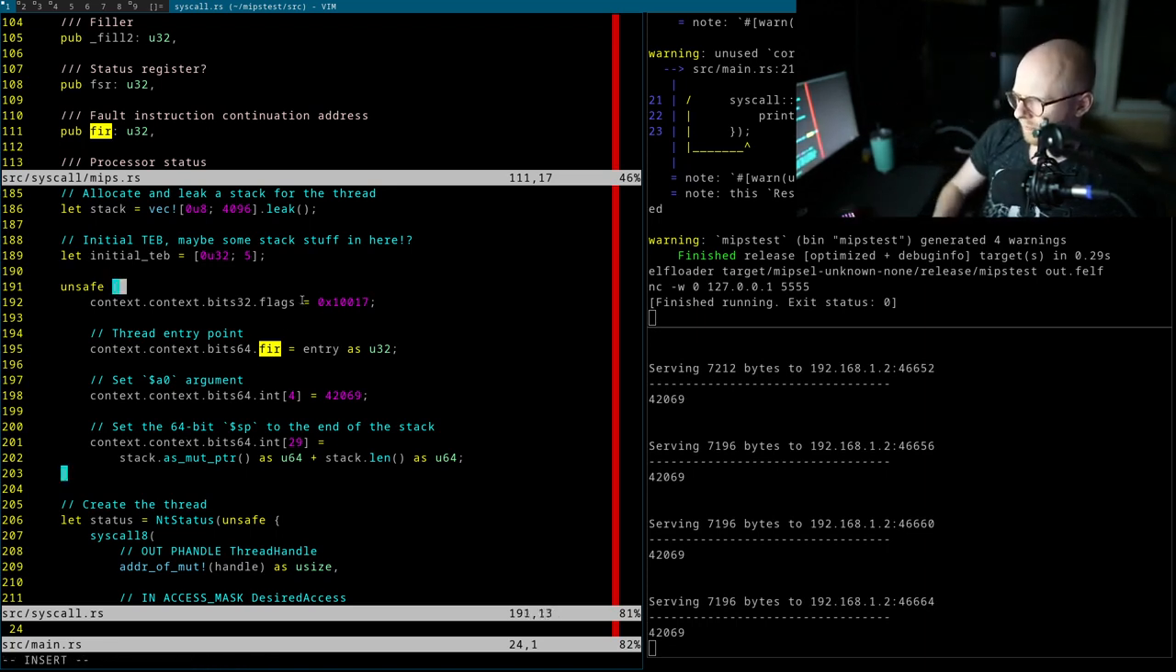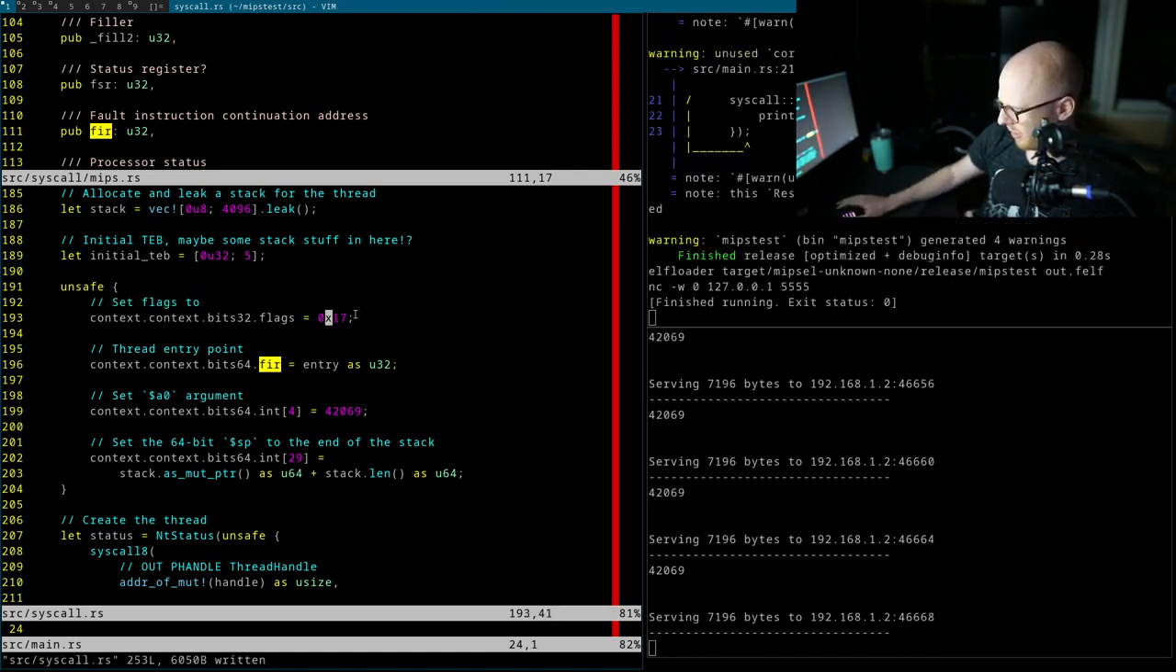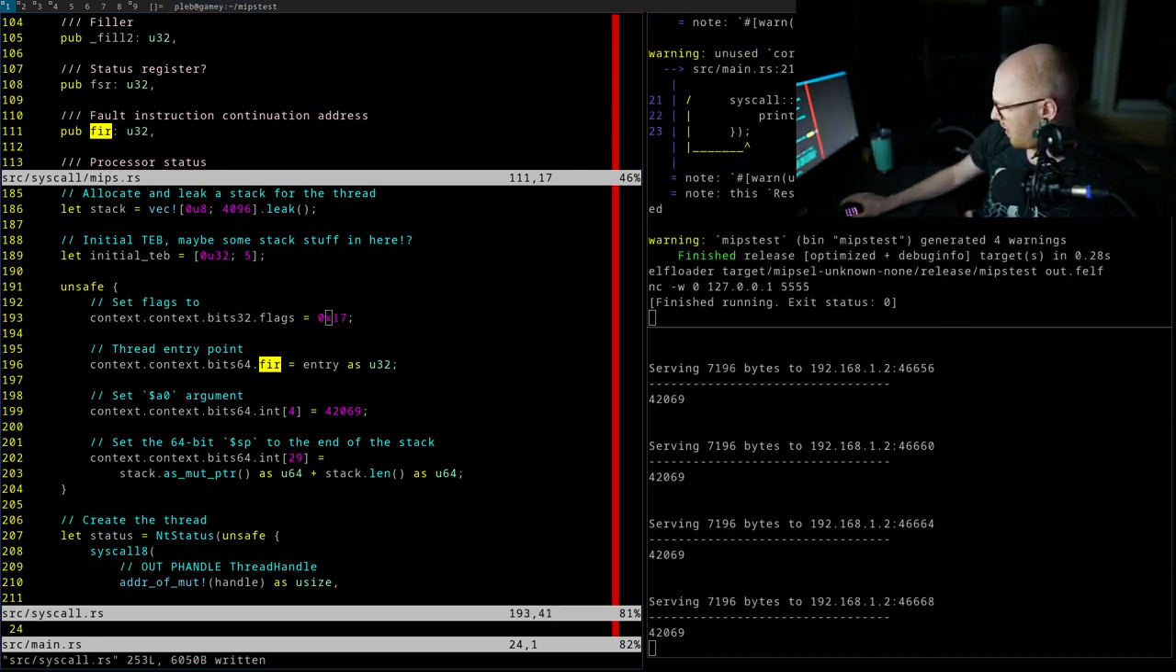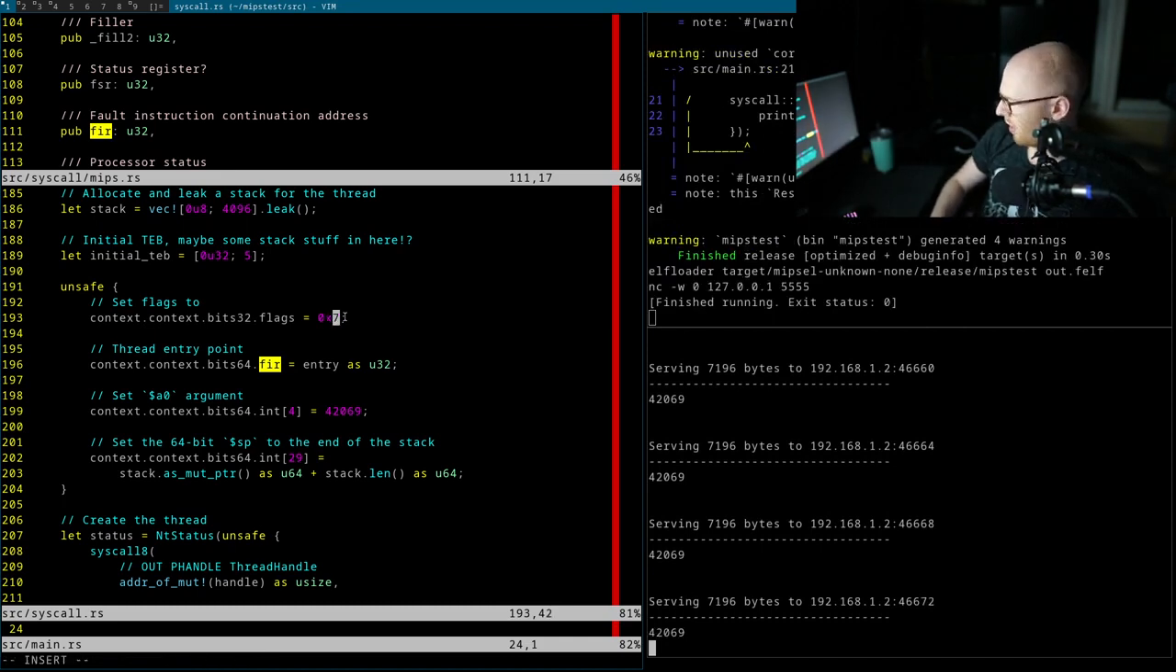Flags, flags to, I don't think I need this top part, to be honest. And in that case, I probably just need this. Yeah. If I do 1, I'll get execution, but it'll be 0. If I do 2, I probably won't get execution. Okay, I do get execution regardless. If I do 4, I'll have the 42069. Okay, so 7, we'll just do this.